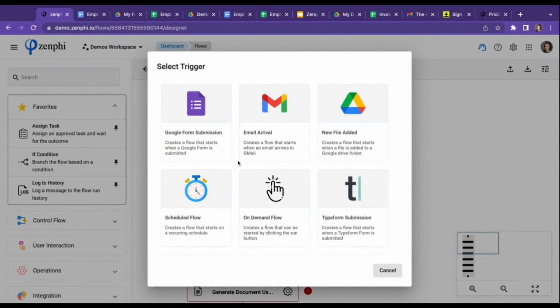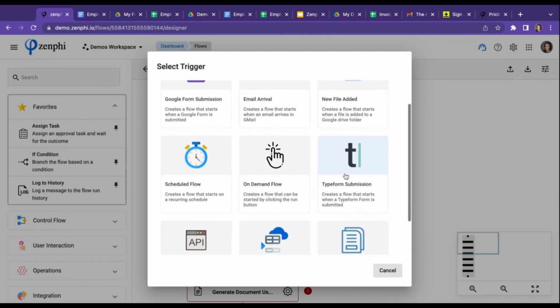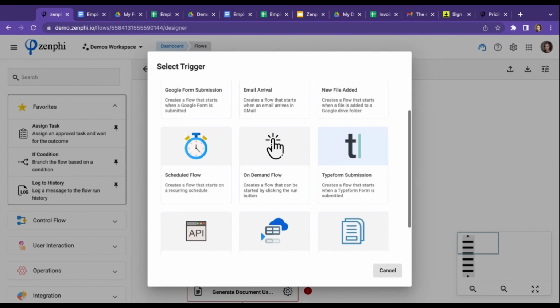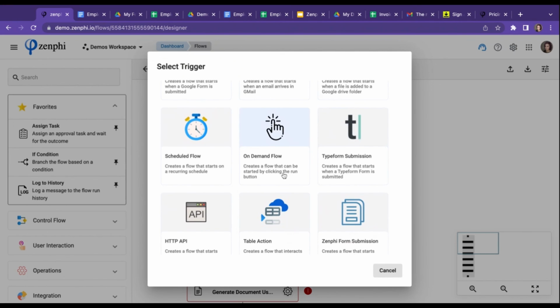So, Zenphi can launch a process whenever a Google form is submitted or an email arrived in your inbox or there is a new file uploaded to your Google Drive. Also, you can easily connect a type form and the process will be started each time the type form is submitted. So what else? You can choose on-demand trigger, and each time you just click a button, this flow will be executed whenever you need it.